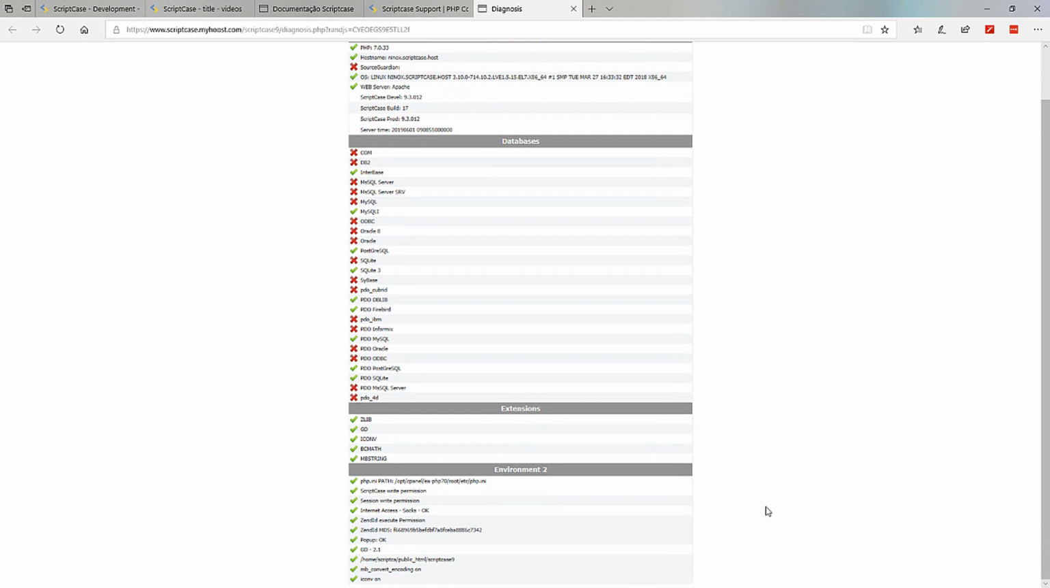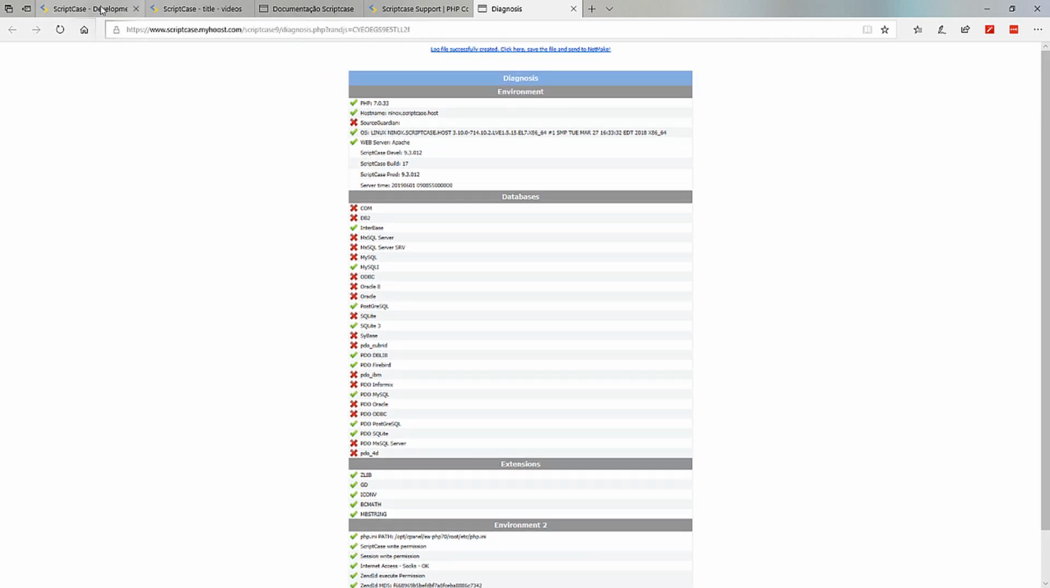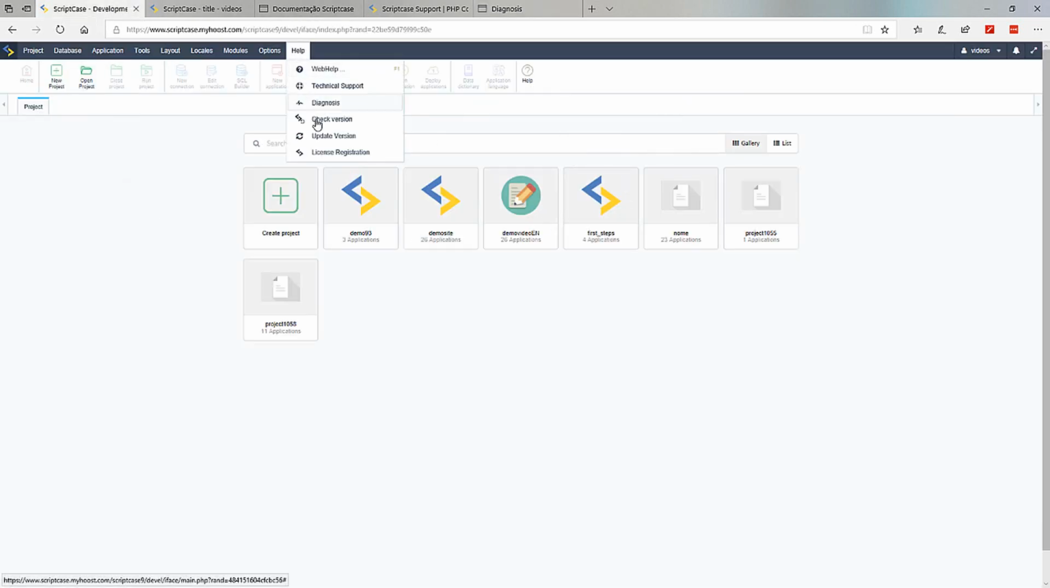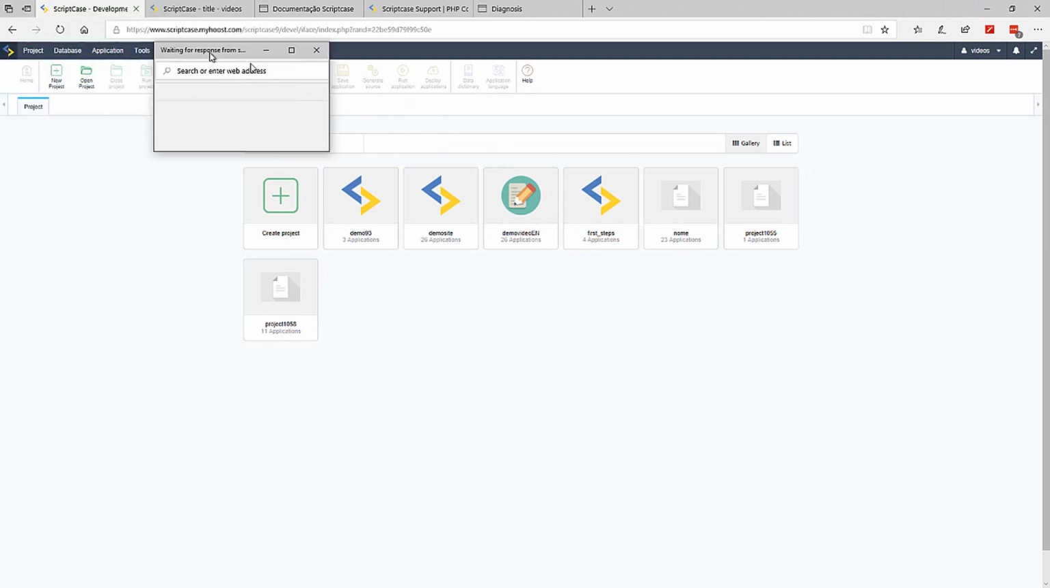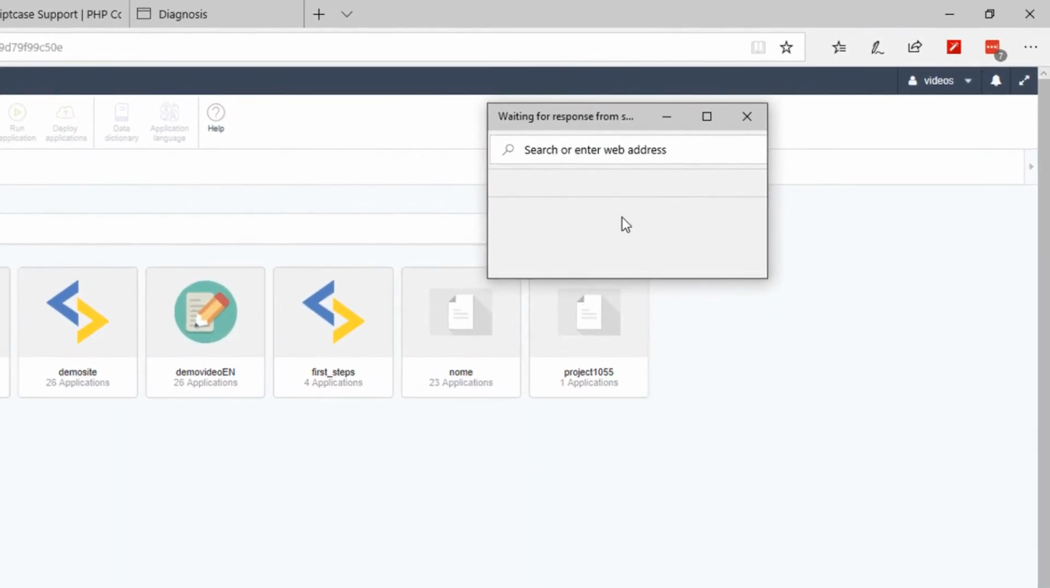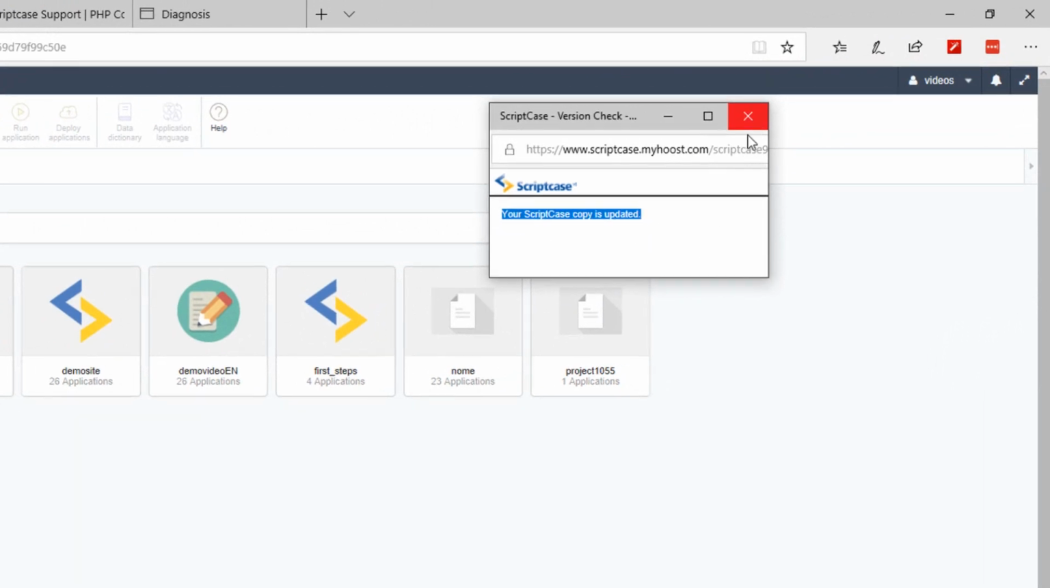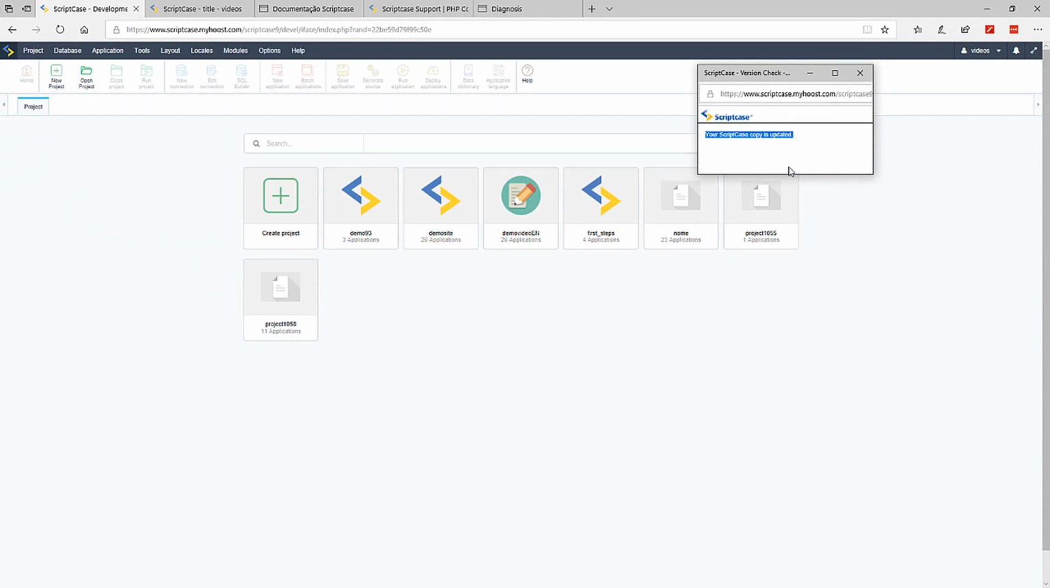Okay, so continuing on, within next, we also have the option to check our version, and then Scriptcase will ensure that it is the latest version. So this is one of the reasons why we need these pop-up windows enabled, so that we can actually receive and view this information. So here it tells us that Scriptcase has been updated. It is fine. Next up, we have the option to update our version.